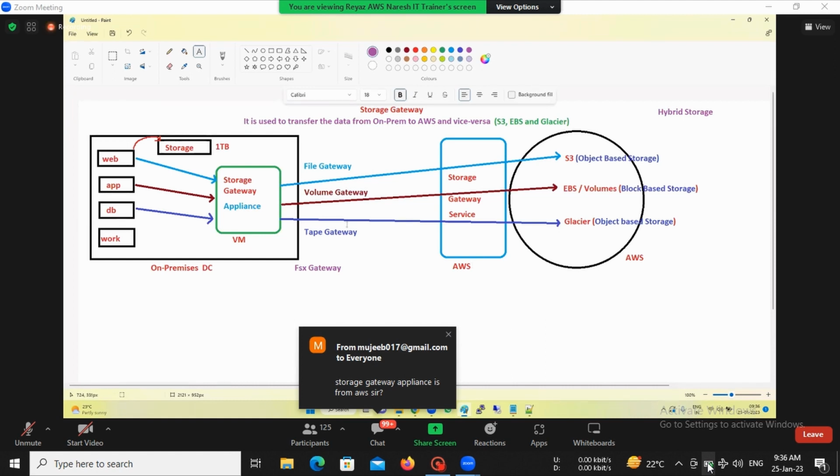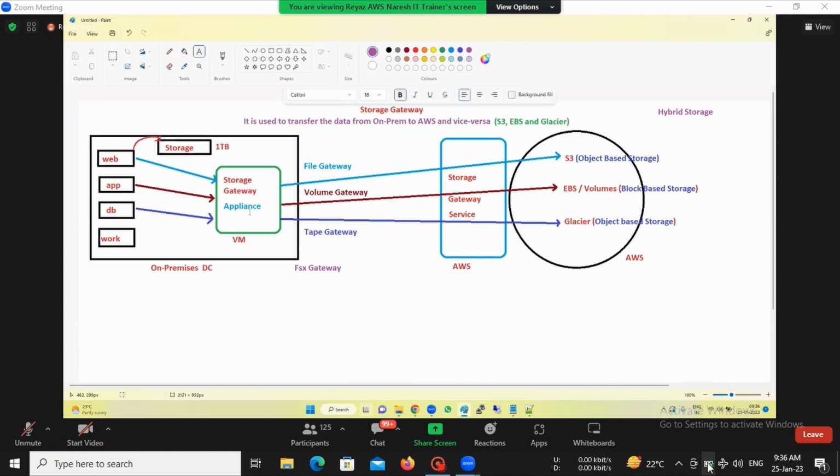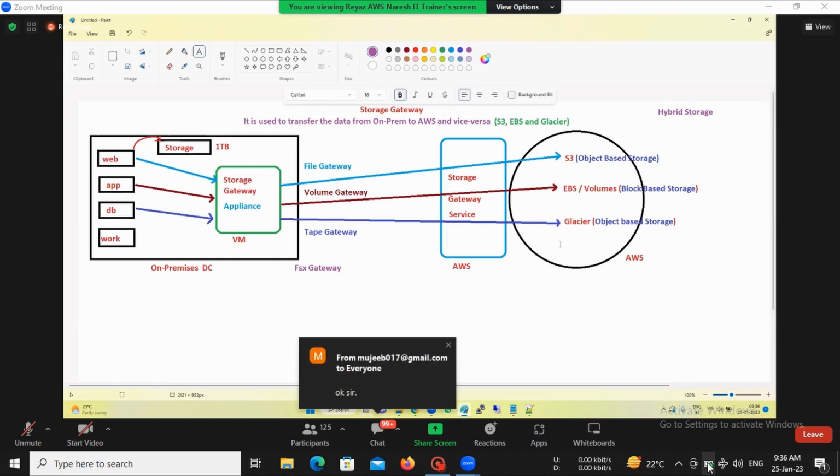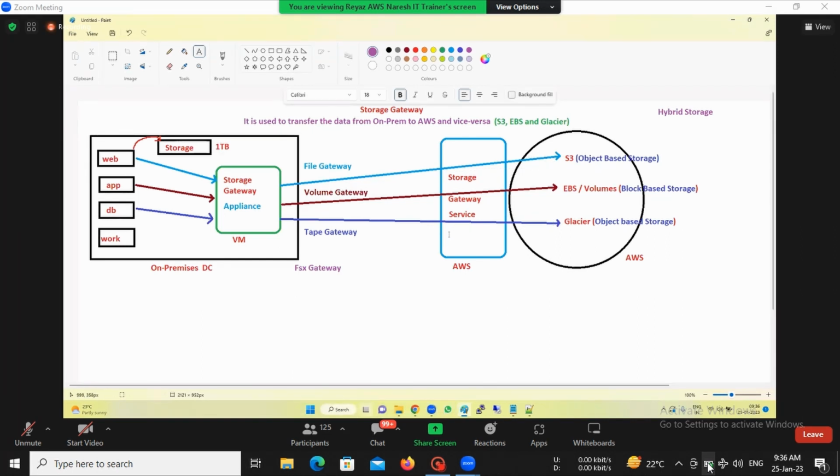Storage gateway appliance is software that you need to install, or AWS will give you an image. You can download it and install it by yourself, or you can download an image and create a virtual machine. What is the use of storage gateway server? The file gateway will be created in AWS only, no? Storage gateway service. Make sense, guys? Understood?